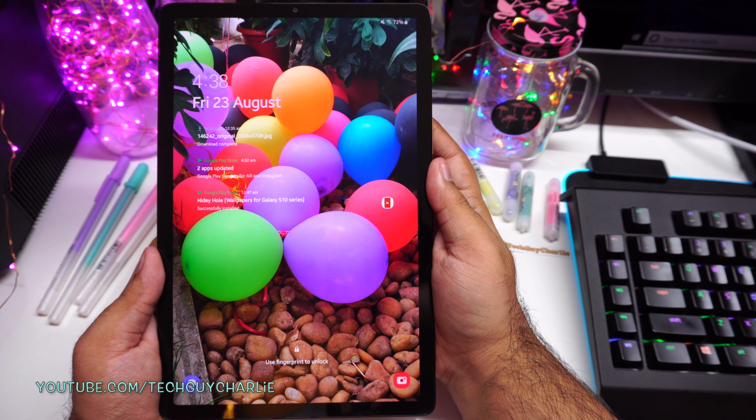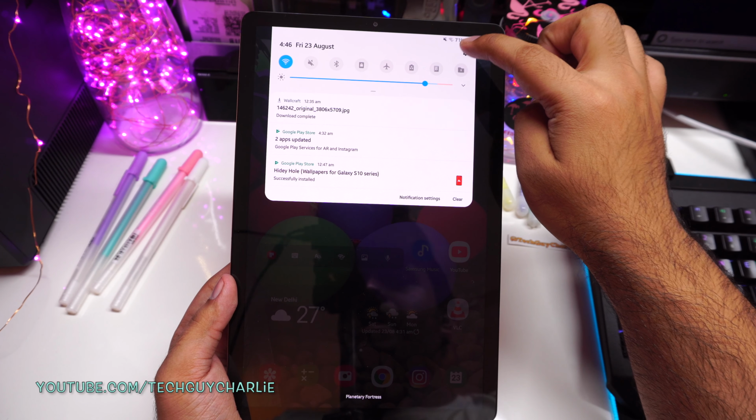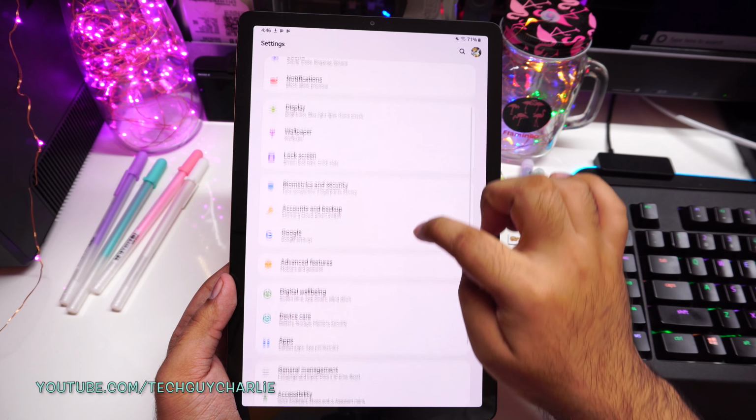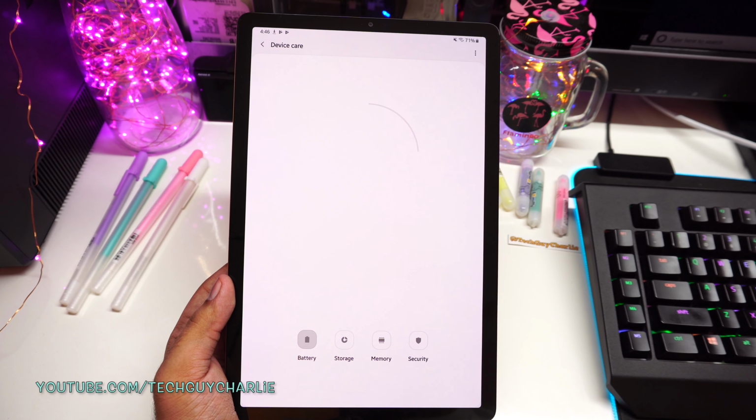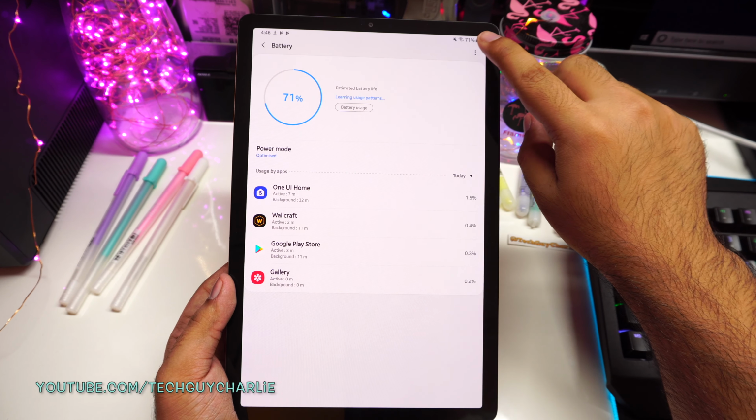If you want the battery in your tablet to last a really long time, say for example 4 to 5 years, then you might want to change this setting. So drop down the notification bar, press on the gear icon, and scroll down here to device care. Go inside device care and then tap on battery. Then tap on these 3 dots and tap on settings, and turn this option on which says protect battery.